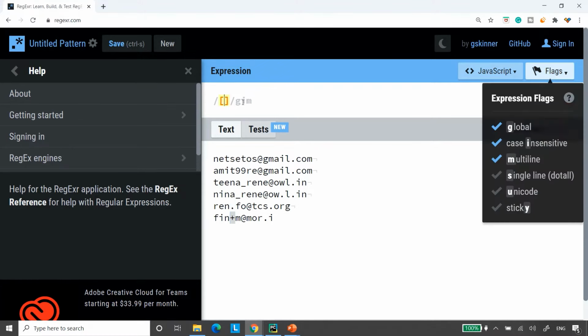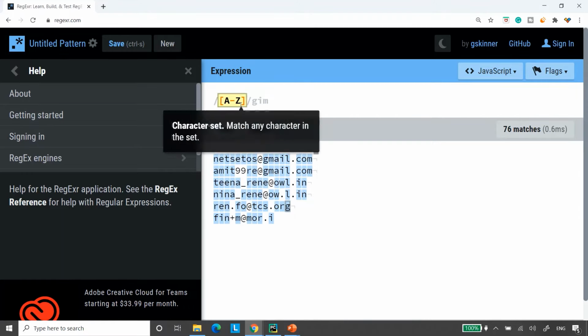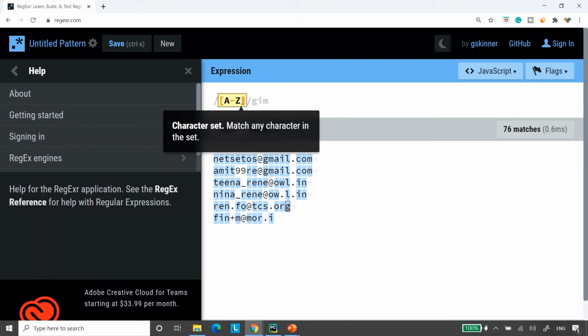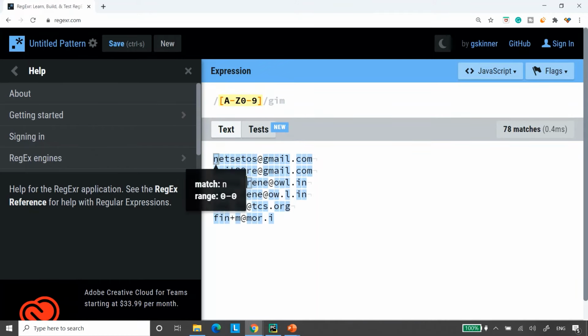A square bracket in which I'll write A to Z, and with this I have clicked on case insensitive. That means I'm writing for uppercase. In insensitive it will take automatically for lowercase also. Then the numbers 0 to 9. So you can see it has matched all the alphabets and the numbers.